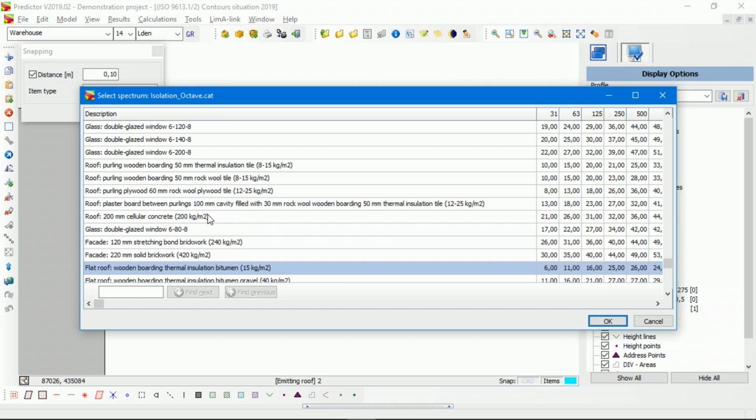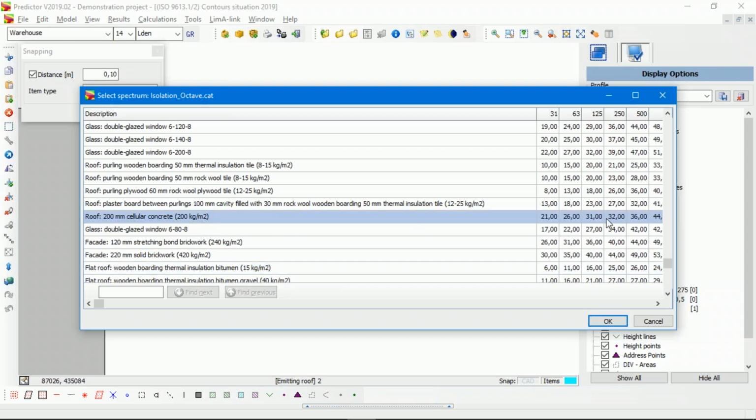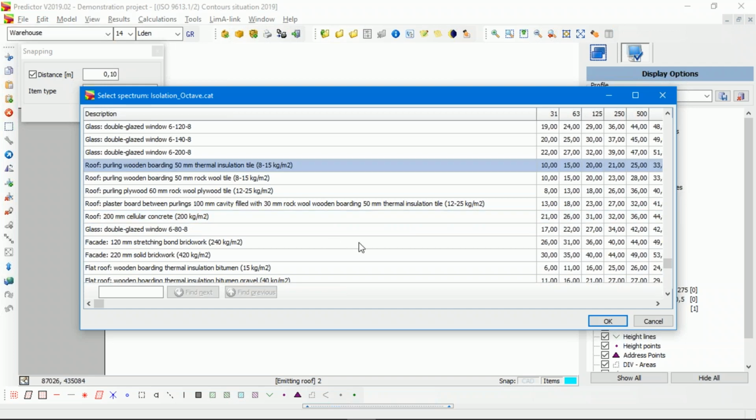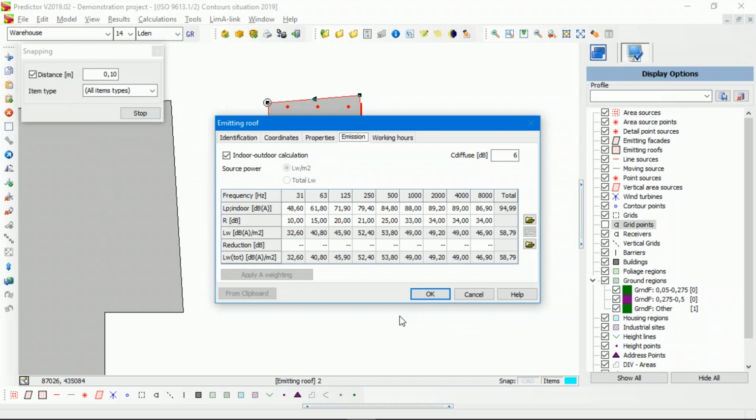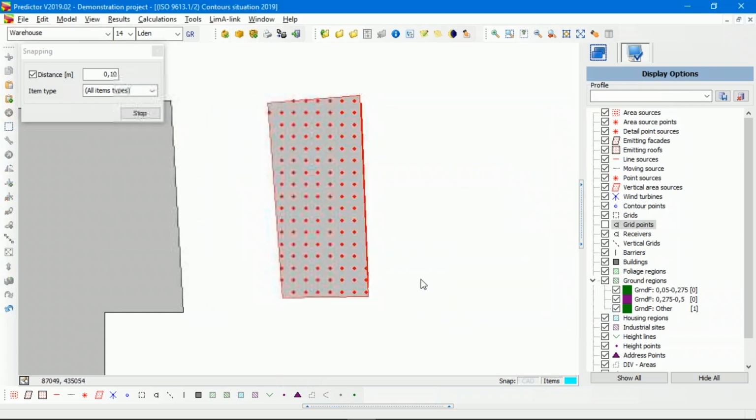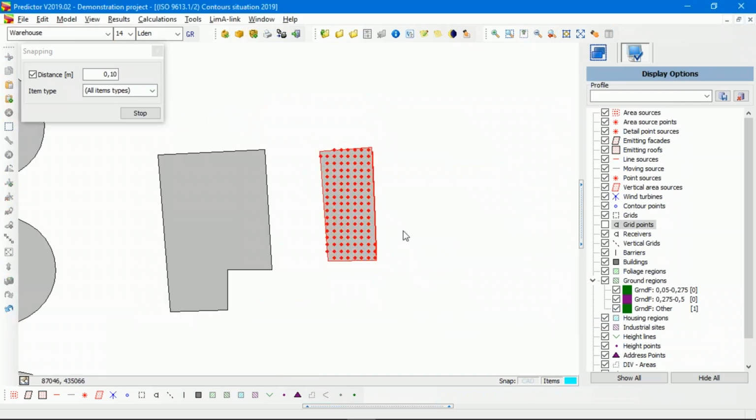Plastic, plasterboard. Well, cellular concrete. That of course has a nice high insulation factor, but just for fun, we do a very low insulation, as it is a wooden boarding. Okay, well, it won't be a wooden boarding, but anyway, I've selected it, and then I say okay. Again, the diffuse correction. Let's put it on 5. Say okay. So I've entered my emitting facade and I've entered my emitting roof.